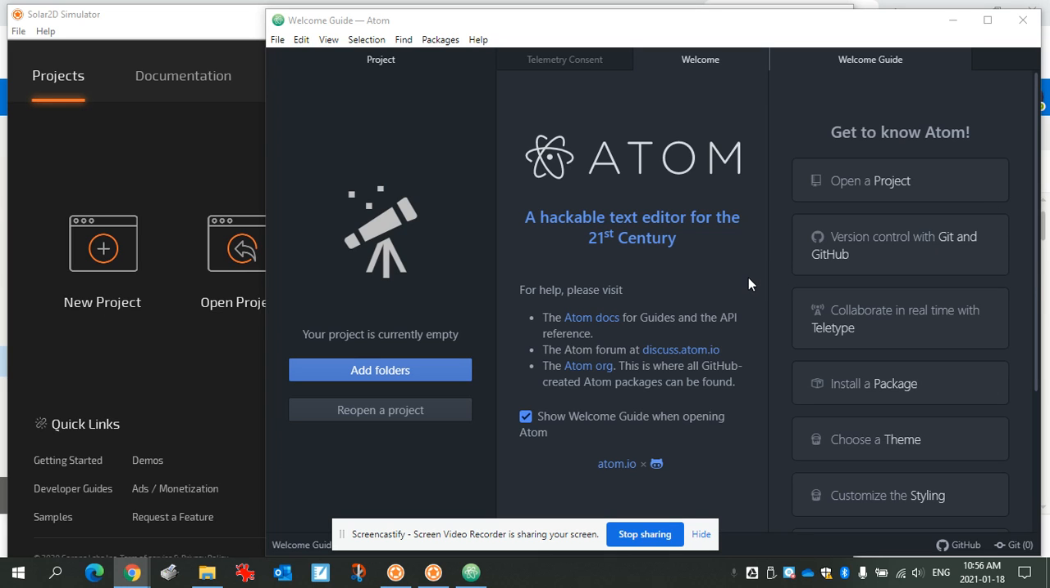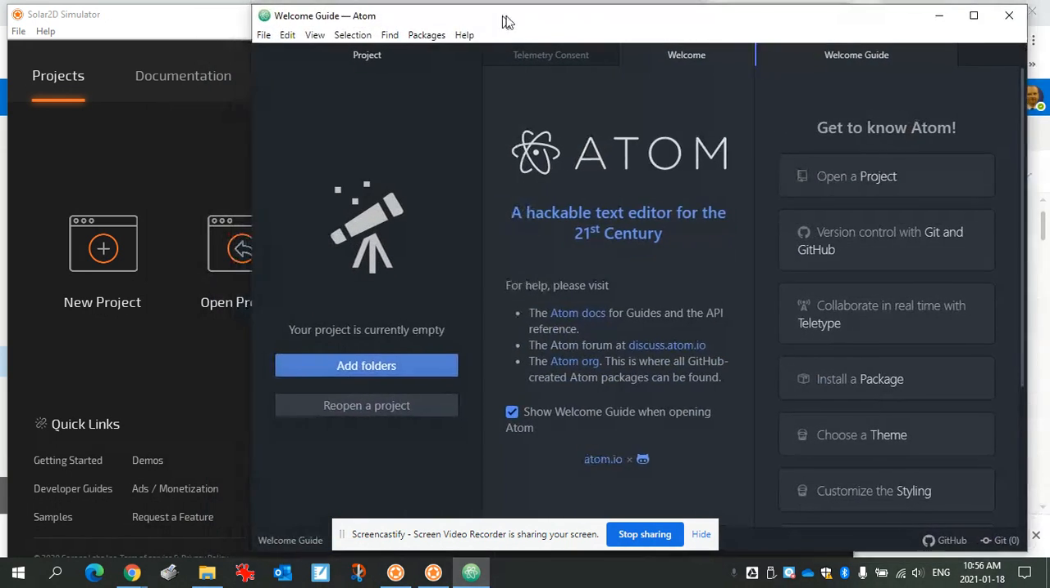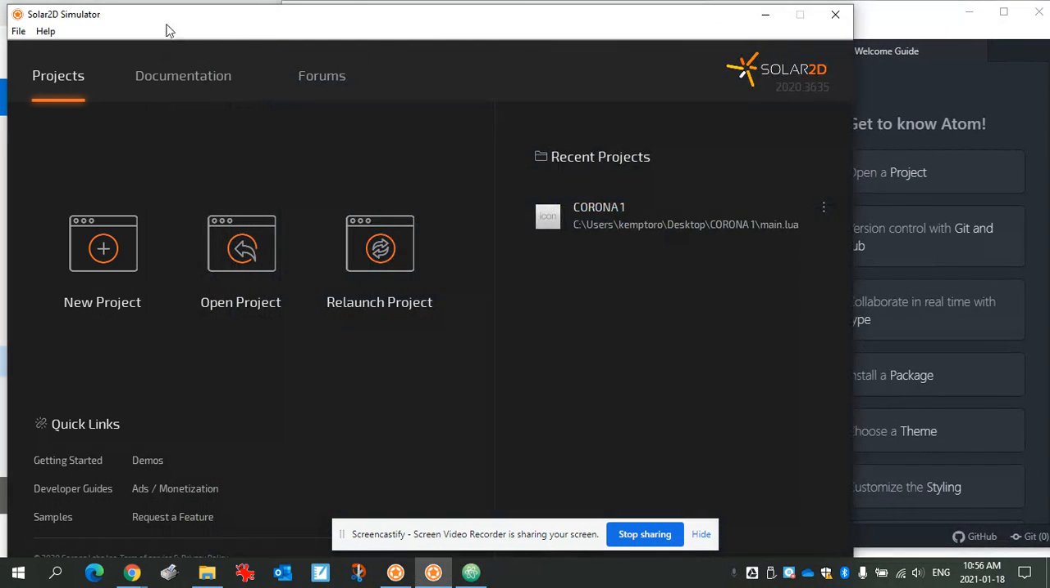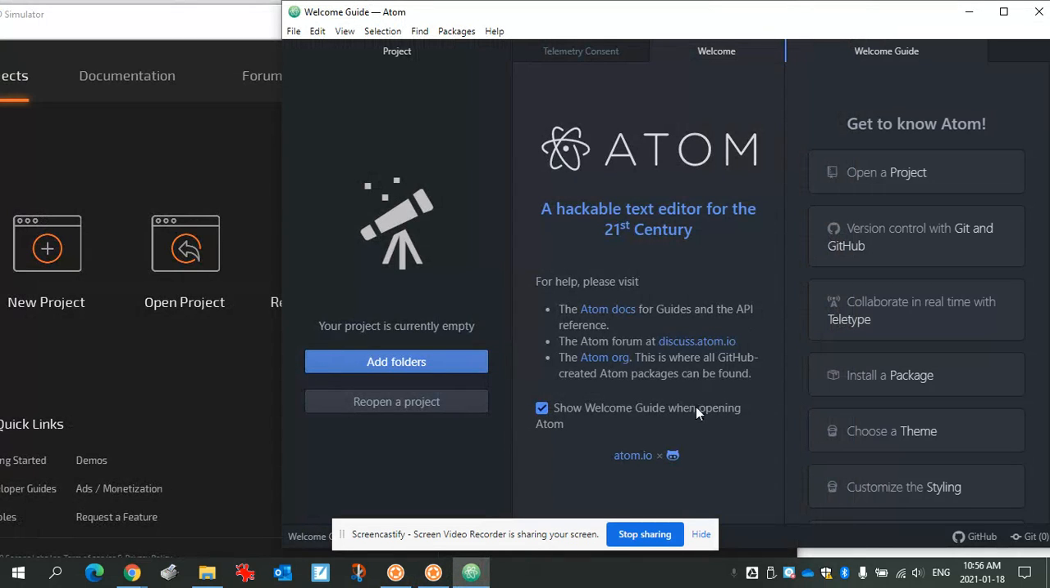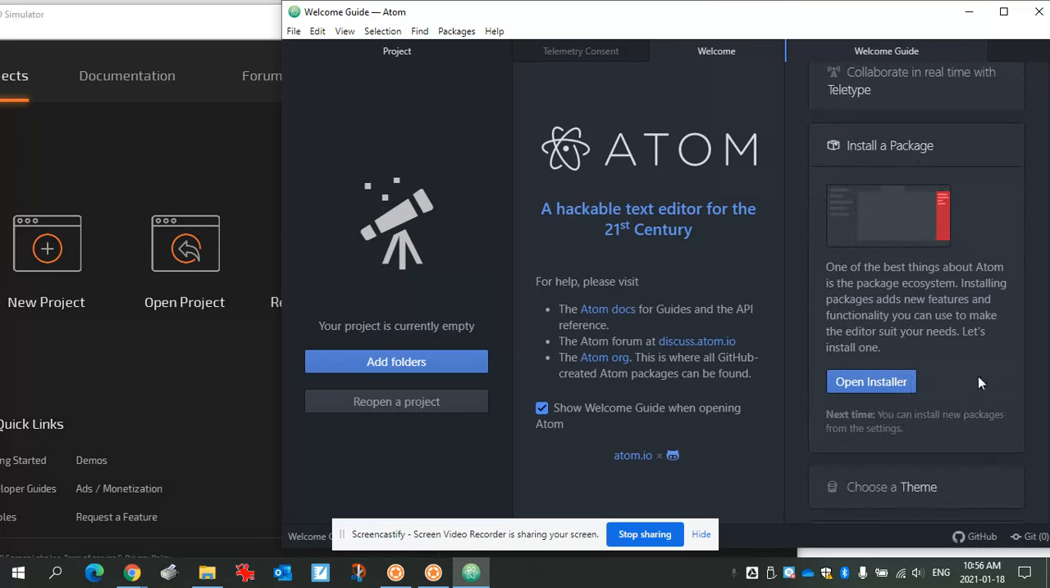Picking up from where our first install video left off, I now have Atom open on my window, and I have my Solar 2D simulator or Corona simulator open on my window. So what I would like to do first is go back to Atom, and I'm going to install a package that will allow Atom to show the syntax of Lua.